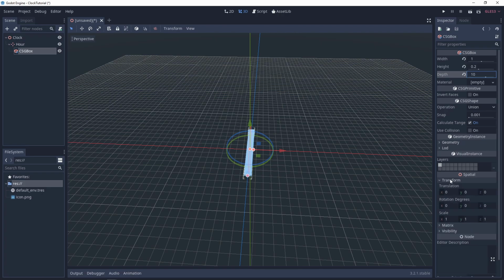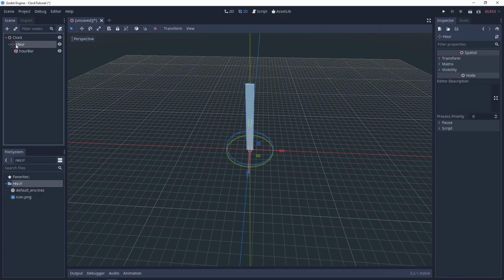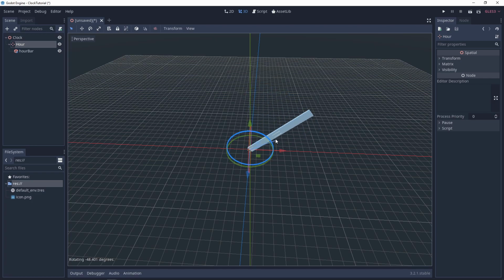Now let's go under transform. We can change the rotation degrees on the x-axis to 90. And we also need to translate the box on the y-axis, and we want to take half the depth, so 5. Let's rename the box hour bar. And now if I take the hour node and I rotate it on the z-axis, as you can see, we can simulate a clock.